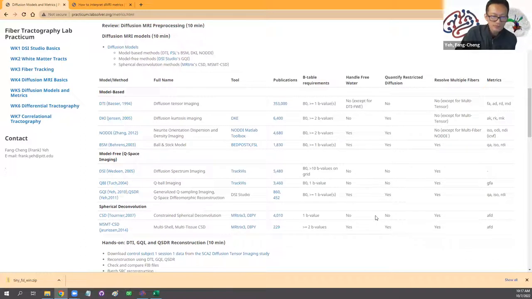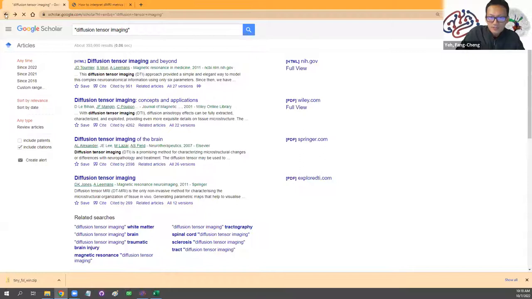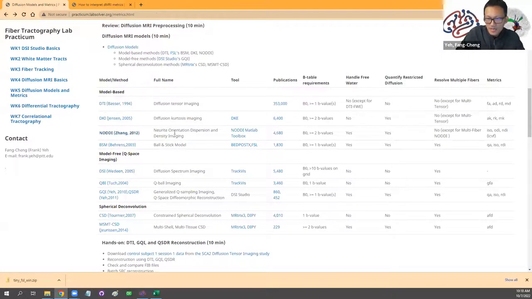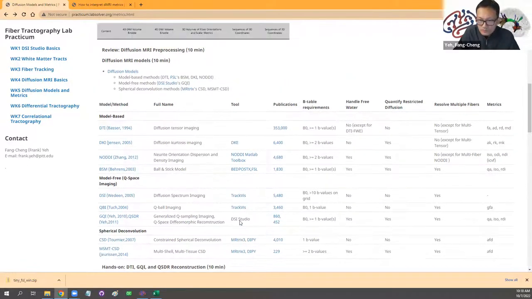As far as I know, there could be hundreds of different modeling methods in the diffusion MR community. And I just picked some of them that are used quite a lot, depending on the publications. These publication counts come from Google Scholar. So for example, you could check how many are using DTI, how many are using DKI. But for those methods, we could categorize them into three different processing approaches.